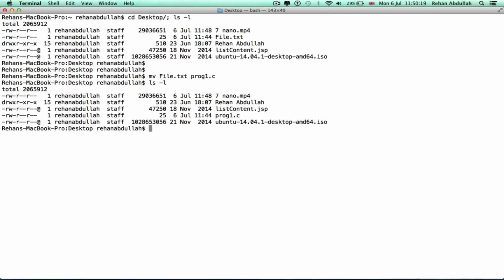In the next tutorial, I'm going to be using the nano command to edit that file and put in some C code, and then the tutorial after that, I'll be using prog1.c so you know how to compile a C program, and then we will compile the C program.